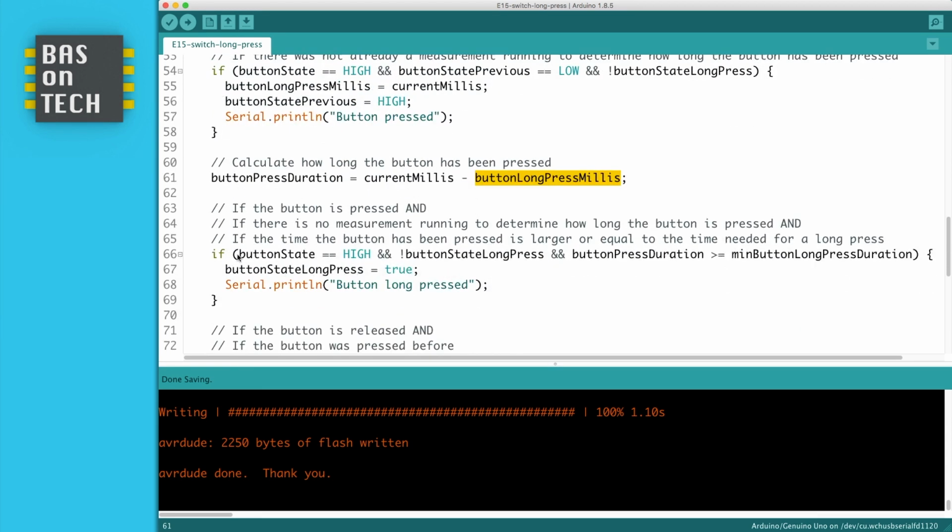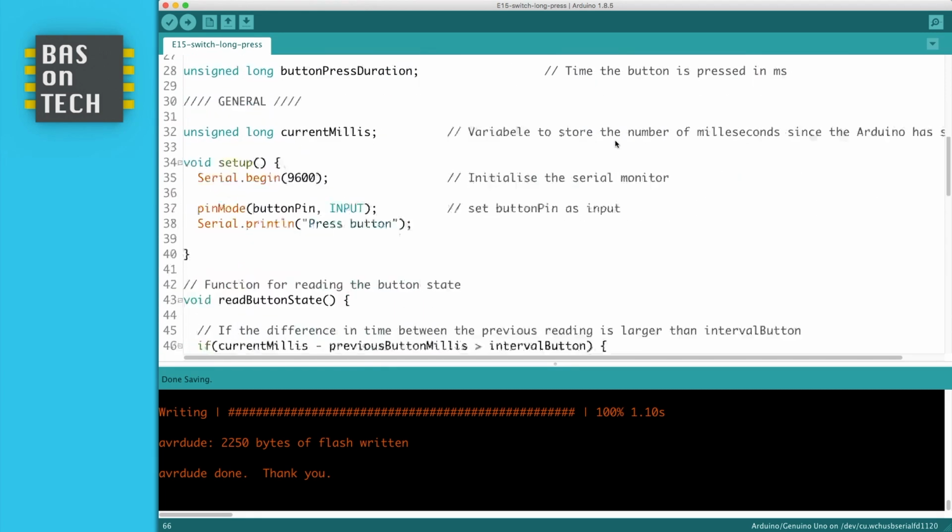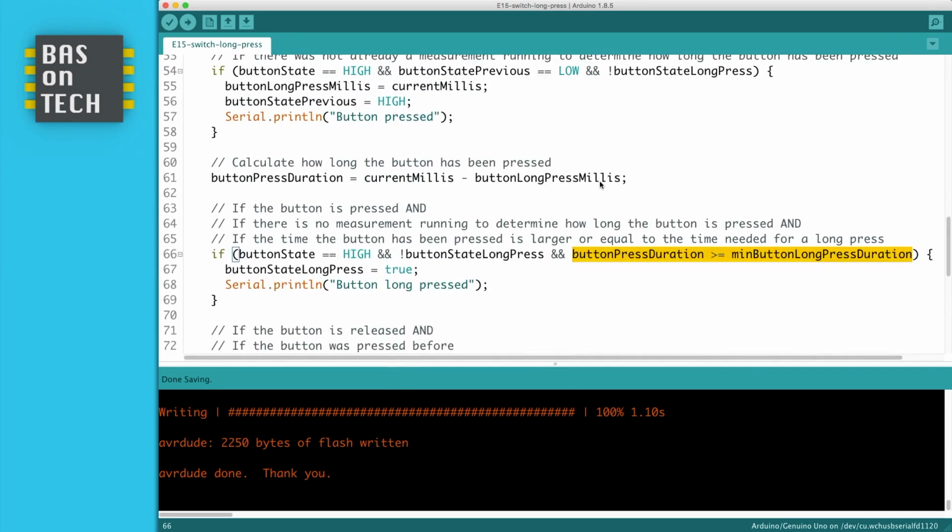So here's another if statement. If the button is pressed, and if there is no button state long press, and the button press duration, so the amount of time we're pressing the button, is larger or equal than the minimal time we need to say we are long pressing. So the most important part is this part. We see how long the button has been pressed, and we check if it's longer, then we say this is the threshold for a long press. Remember, on top, we said here the min button long press duration is 3 seconds, 3000 milliseconds. So if this is the case, then we set the button state long press to true, and we print on the serial monitor that the button has been long pressed.